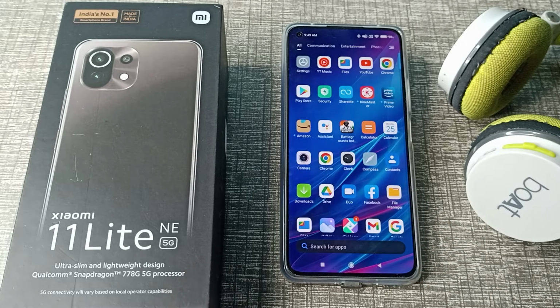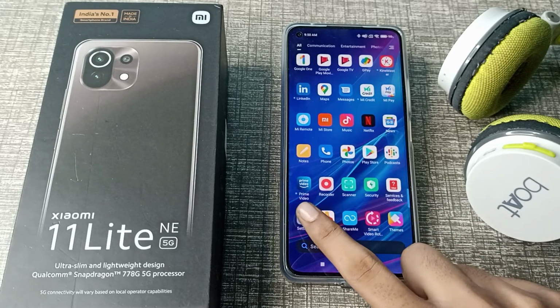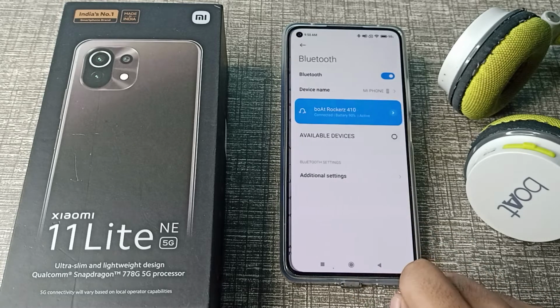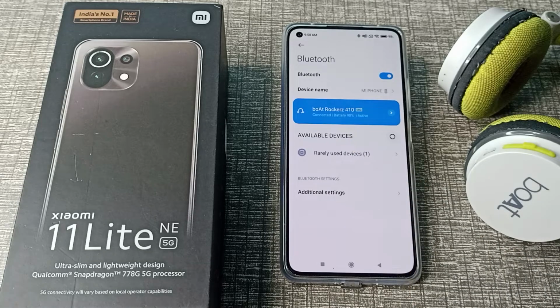In this video I am going to show you, friends. So now let's see how to disconnect. First of all, open your phone settings. Then click on your Bluetooth settings. As you can see, we have connected. So now we will disconnect.